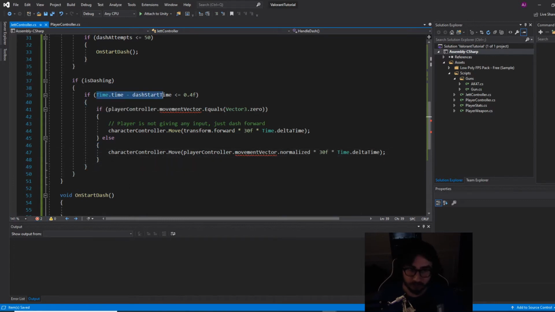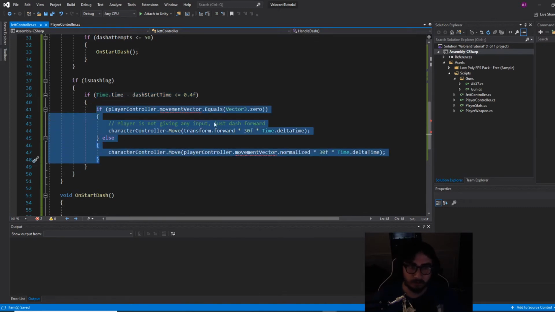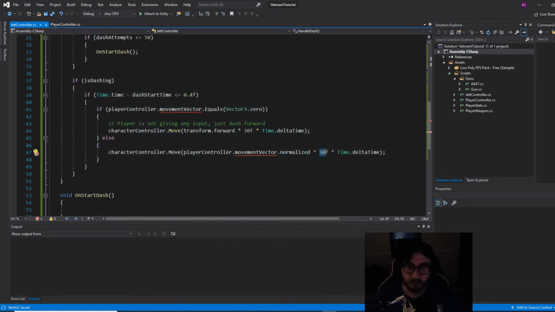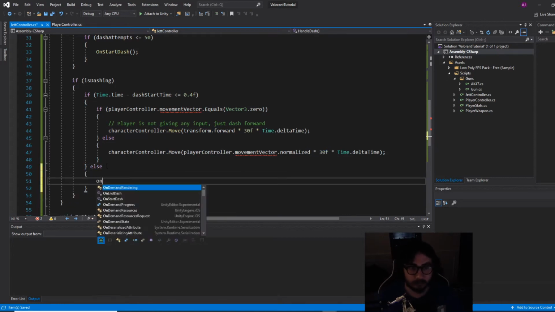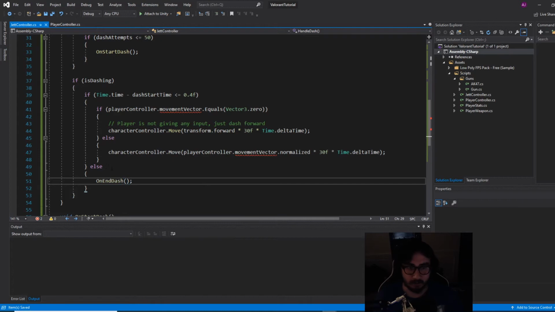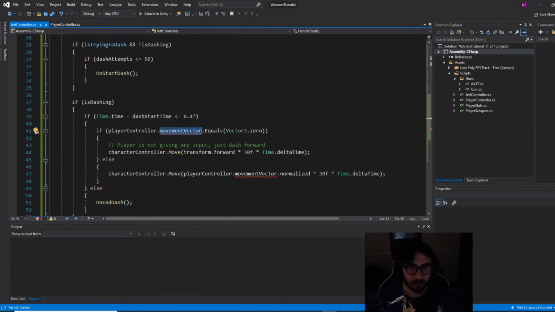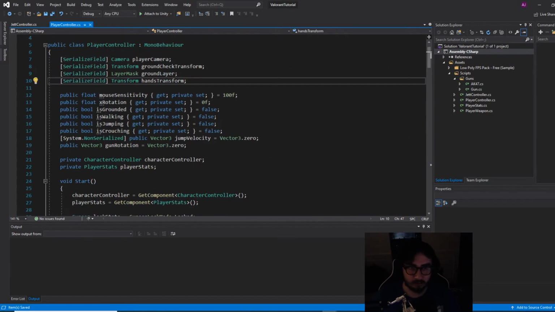Okay, and then else. So if the dash time has not elapsed, then we will continue moving our character at this speed, 30. Else, on end dash. Let's just call on end dash because the time has elapsed. Okay. So let's first work on getting this movement vector in the player controller.